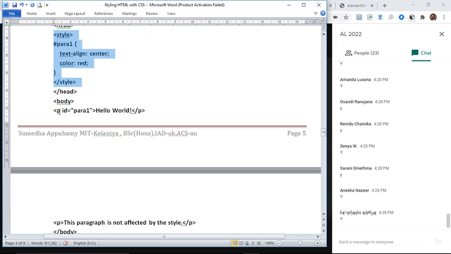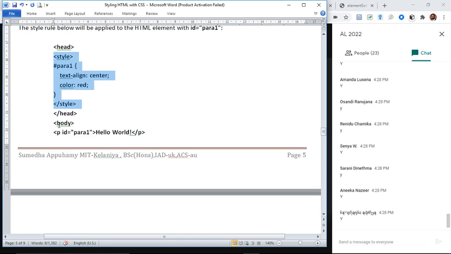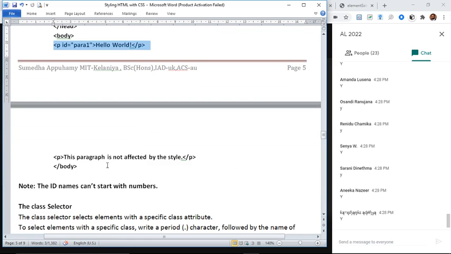Then here it is given as p id equal para1. When the web browser interprets this while rendering, it will search for para1, which is hash para1. If the id is given as para1, it links to para1. What is stated in para1? Center the text, make the color red. So this will be applied only for this paragraph, not for the other one.